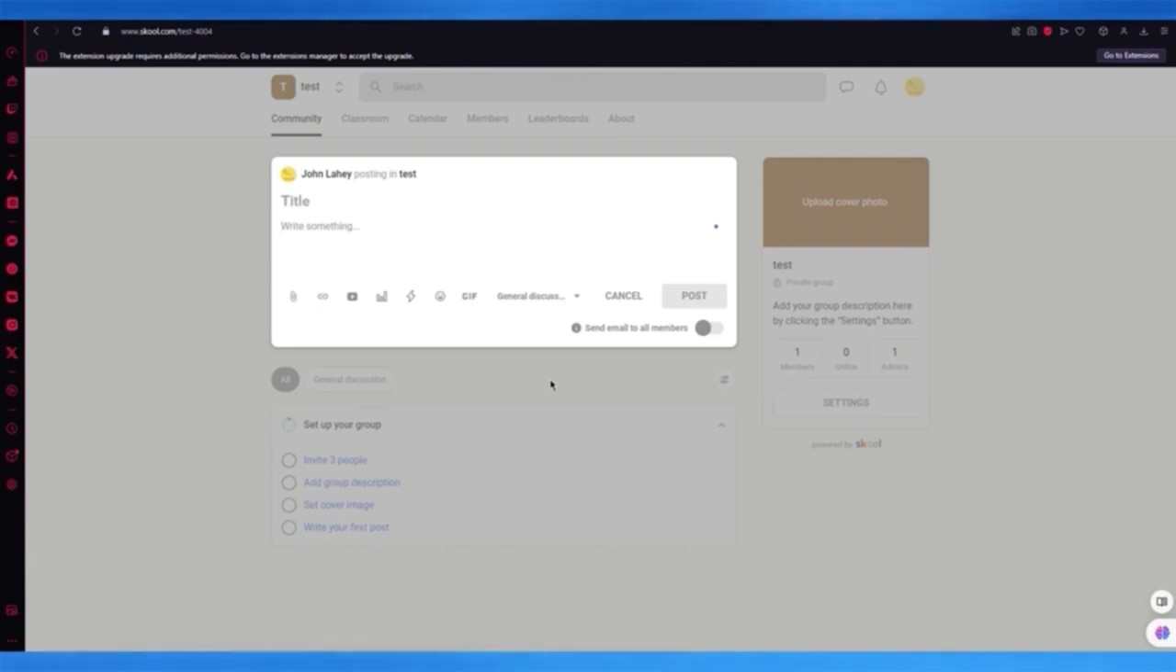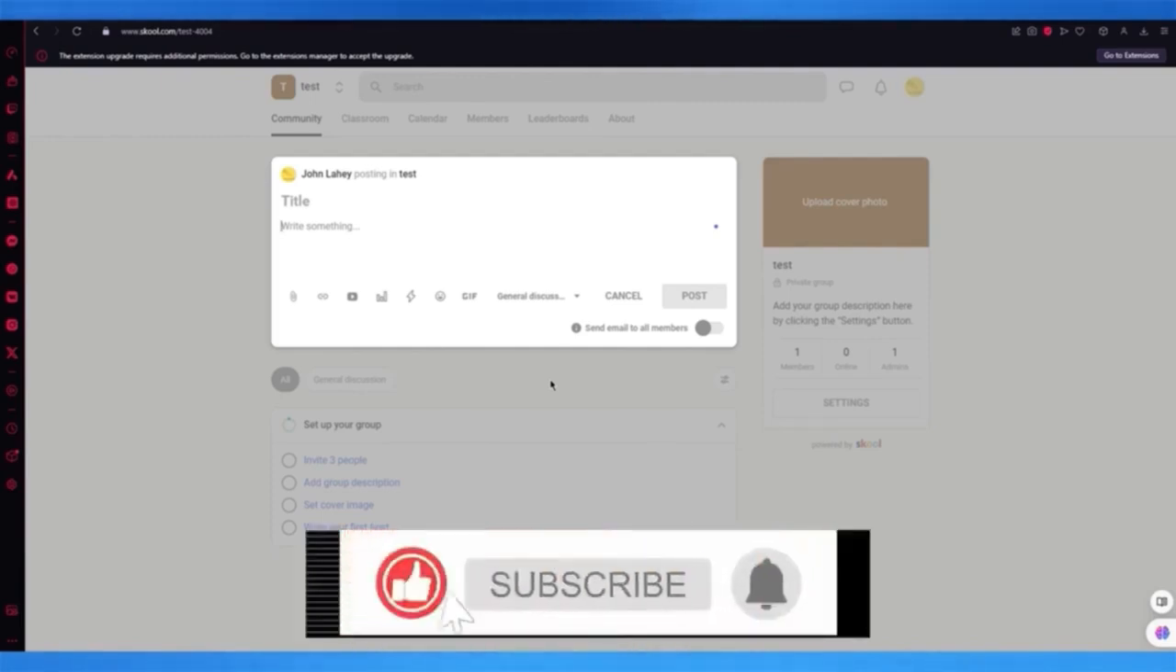Because that's what Skool communities are all about. And the more quality you have in your posts, the more likely you are to set up a well-developed Skool community, and you're going to grow pretty quickly from there. So that's pretty much about it. That is how you're going to set up a Skool community.